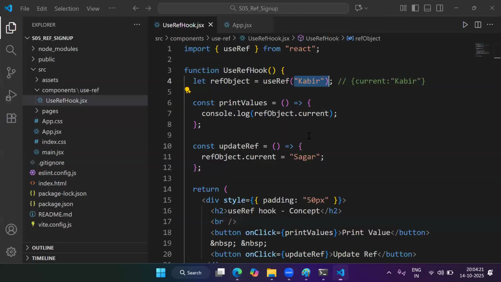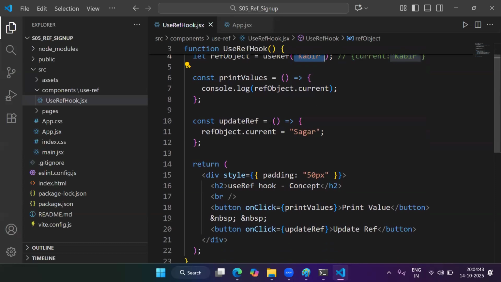So what we have learned here about useRef. Whenever you call useRef, it returns one object. That object contains exactly one property, that is current. And to that property, if you want to assign any value, you have to pass it as an argument. And now, if you want, you can update that value. How to update that value? Like this, in a normal way.